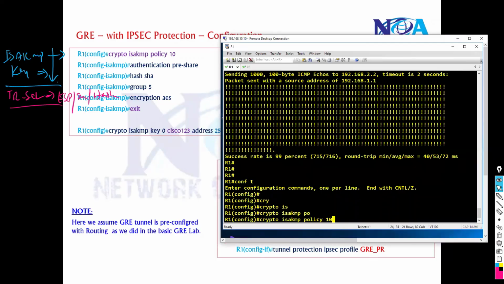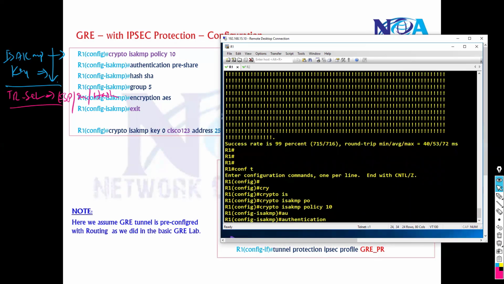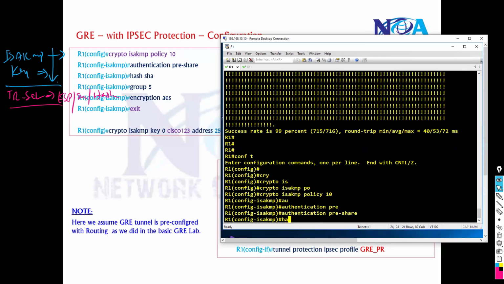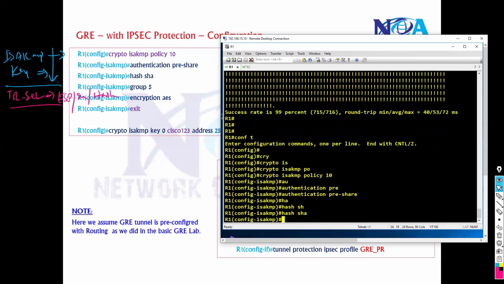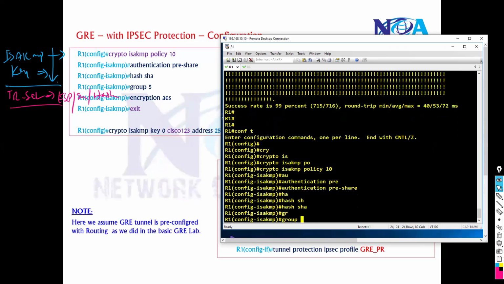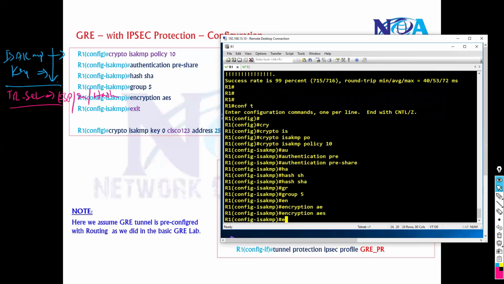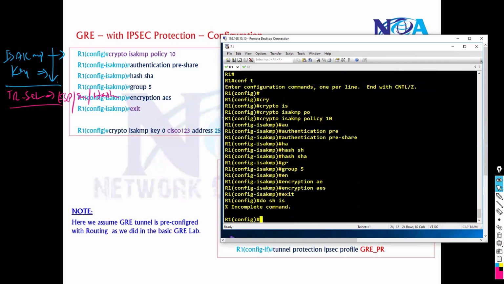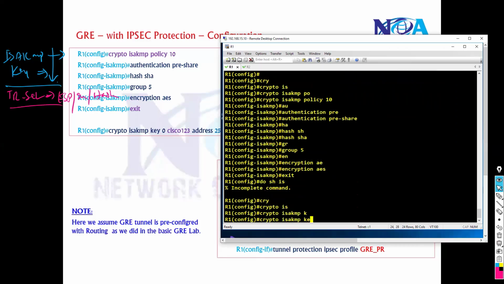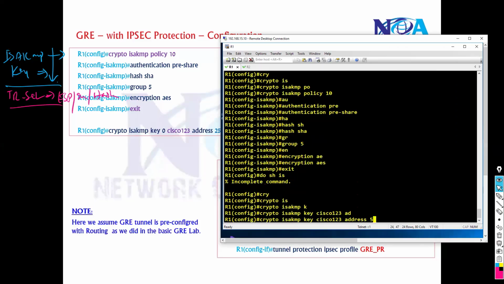Crypto ISAKMP policy, authentication method: I'm using pre-shared key authentication, hash SHA algorithm, Diffie-Hellman group. Again, encryption is, let's say, AES. The crypto ISAKMP key says Cisco123, address is 25.0.0.2.